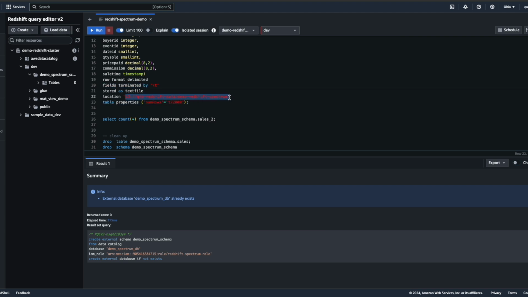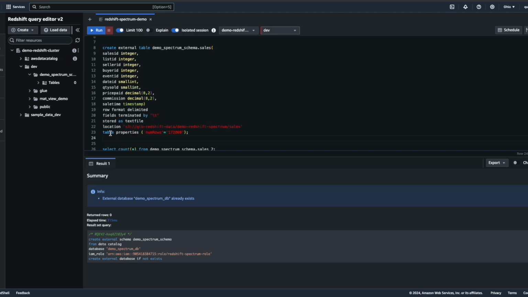Here is the location we are specifying. This should be either the folder location, or if this is a file, then it should be a manifest file, which should contain the references of the actual data files. In our case, it's going to be the folder name, which is demo redshift spectrum slash sales inside the QTB redshift data bucket. We are also specifying the table properties here.